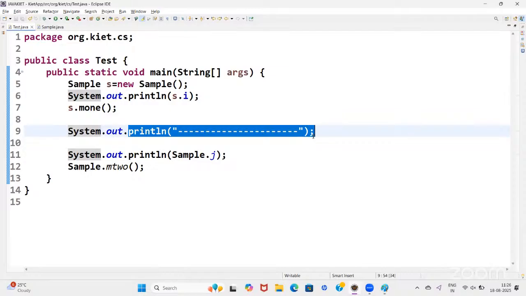So packages, classes, interfaces, and exceptions, all of these contain variables and methods.